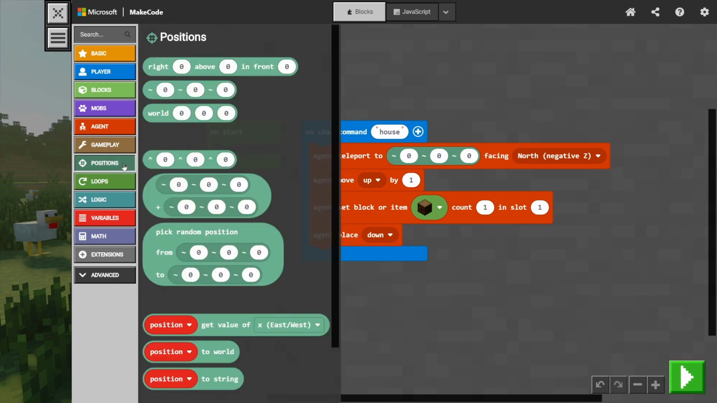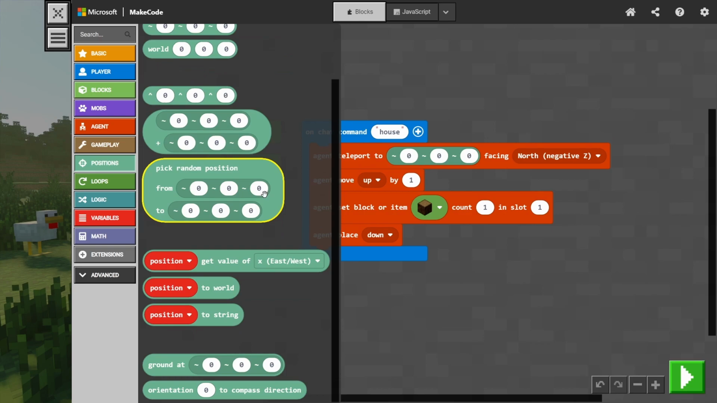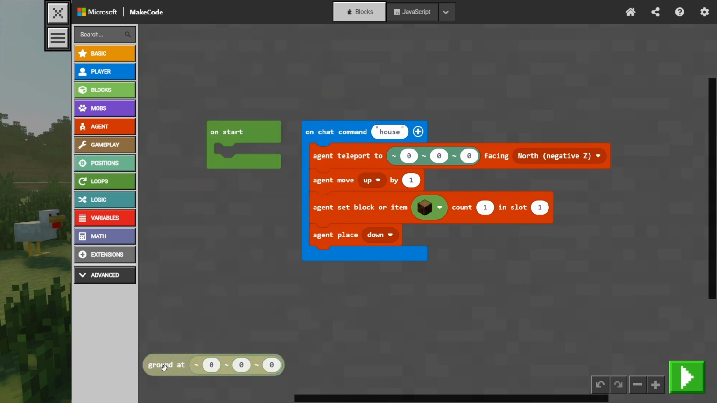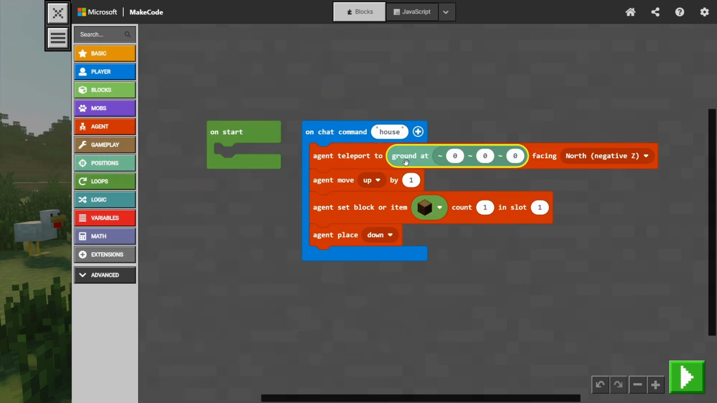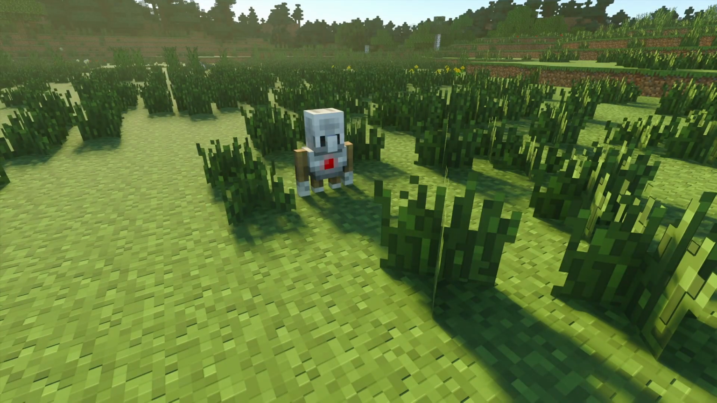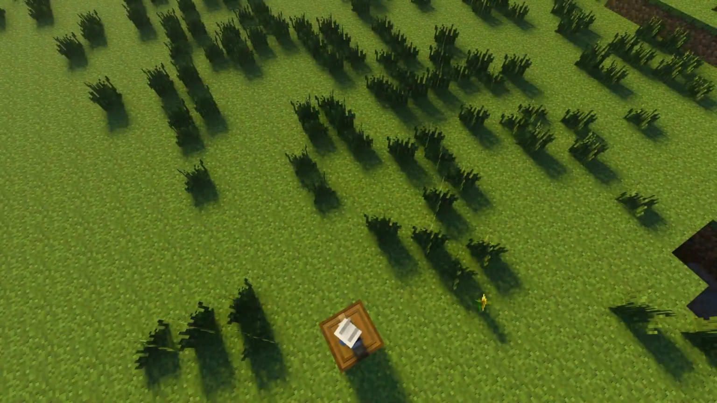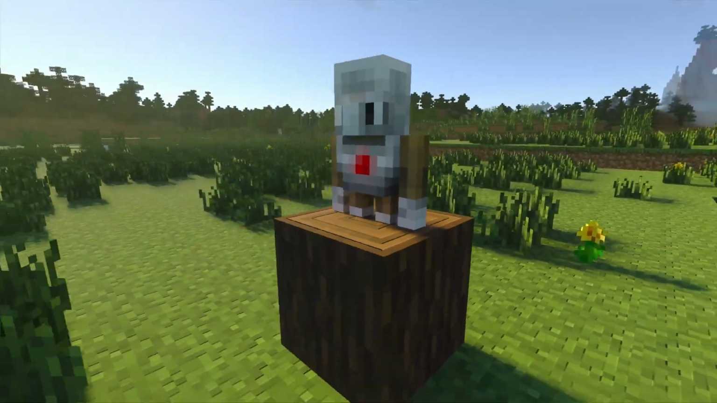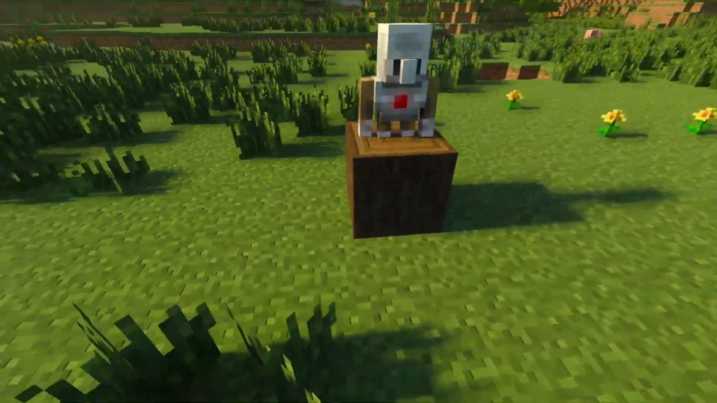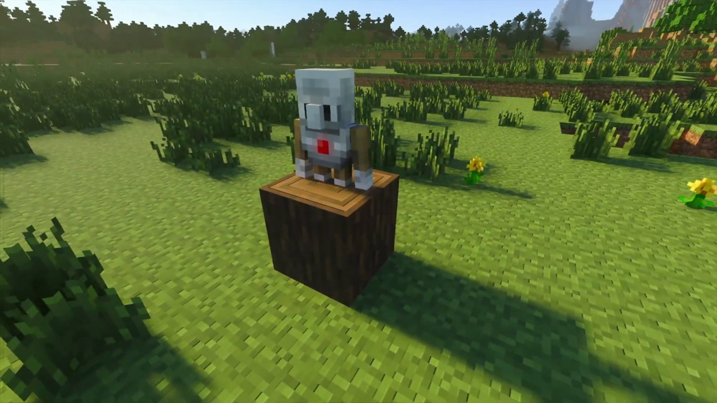Also, I want to go to the positions tab and get the ground at command, because wherever I am in the world, it'll find the ground and put the agent on the ground. So let's test this out here. I'm going to type in house, and there we go. Our agent's built a block and our house is done. No, not actually. Okay, let's keep going.